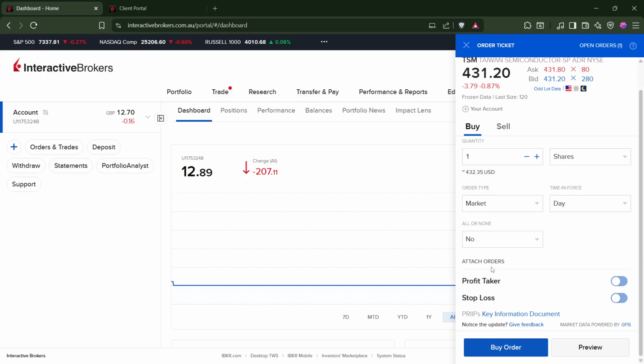A quick tip: if your limit order doesn't fill right away, don't panic. It just means the stock hasn't reached your limit price yet. You can check the order status under the Orders tab and cancel or modify it if needed. Also, the Portfolio tab will show your position's performance in real time, so you can track how your TSMC shares are doing without going back to the order ticket.